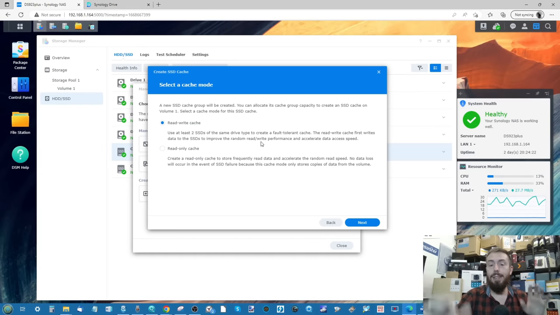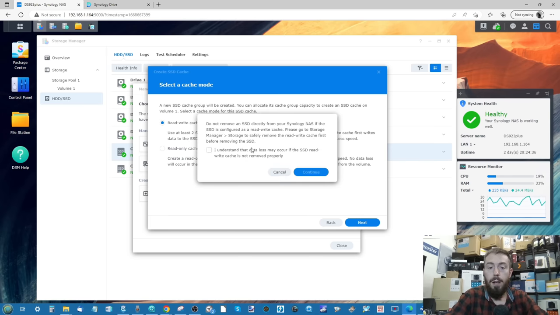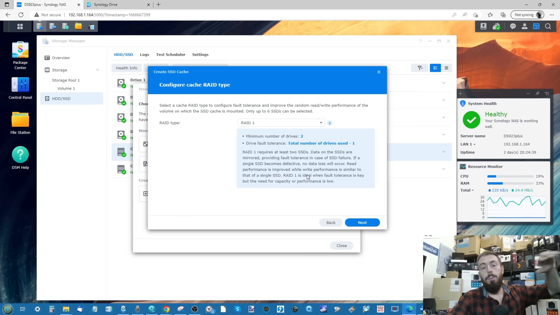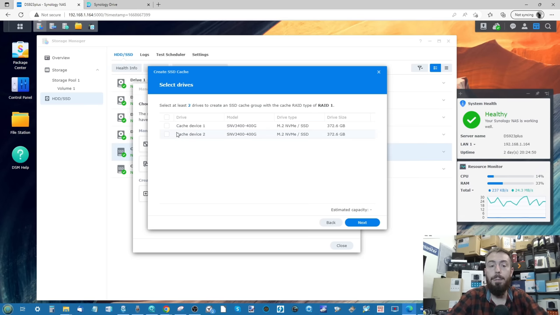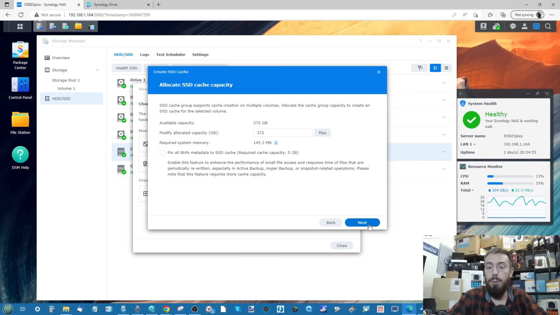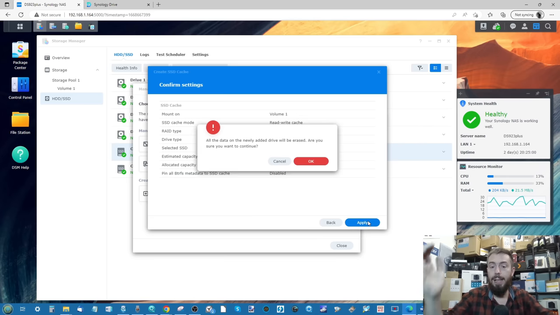The reason you need two is it's going to create a RAID 1 environment on the SSDs for fault tolerance, as mentioned there on screen, but also because it needs it for that performance overall. So let's enable that feature. We understand if the cache is removed in error, it can affect the write cache more than anything. And you can choose only a RAID 1 with this setting, because that's the way read-write is set up. You'd need to have even numbers of drives. With that, we're going to select both of those drives for the RAID 1 environment. We're going to max the capacity because we're going to use it for that cache. And that's it. We click apply.